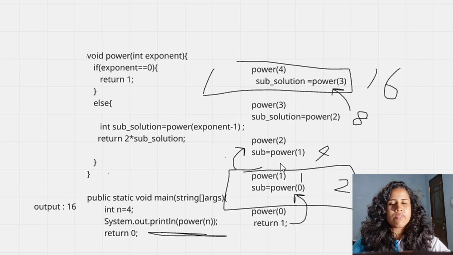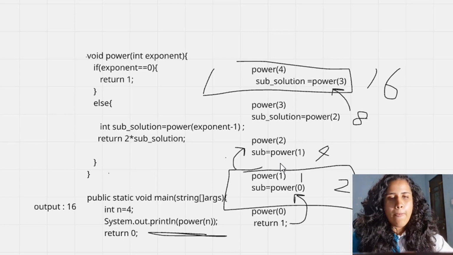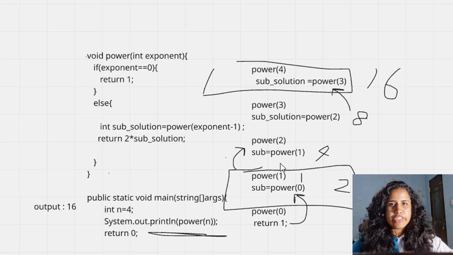It's the same as we discussed before. So I think you have got the idea of what linear recursion is. So we'll next move to the tree recursion. So now we'll talk about the tree recursion.